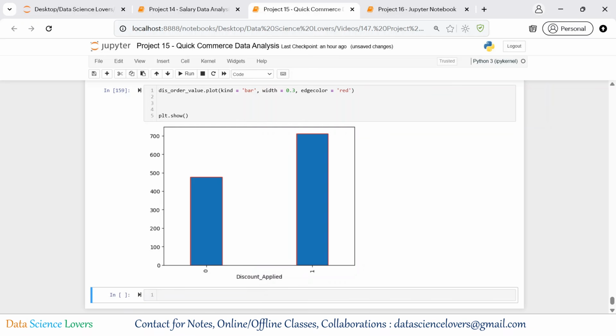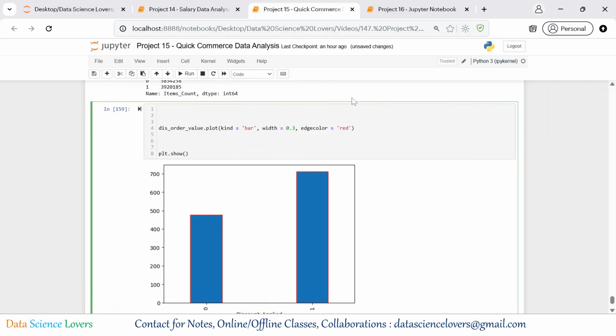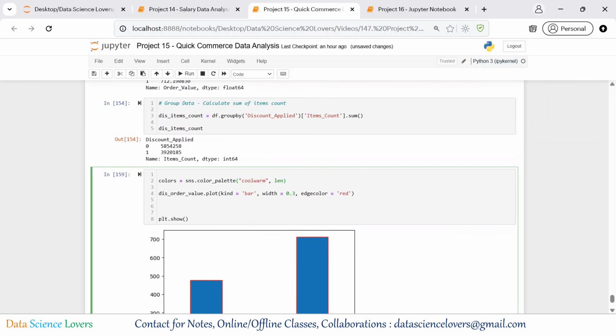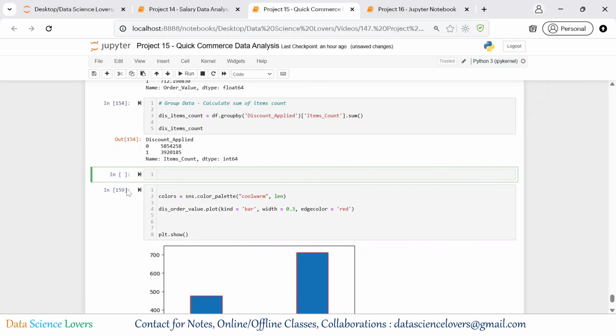Now we can give different color to these bars. We have to set the color palette. So colors equal to, using C1 library, we will use color palette function, and we can set the color palette as cool warm. You can set it as per your choice, and here we have to set the length. The length will be equal to 2 because we have two values 0 and 1. So for this we have to mention the length first.